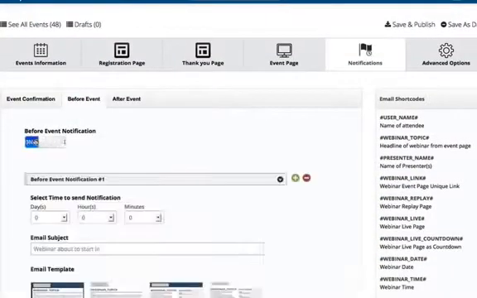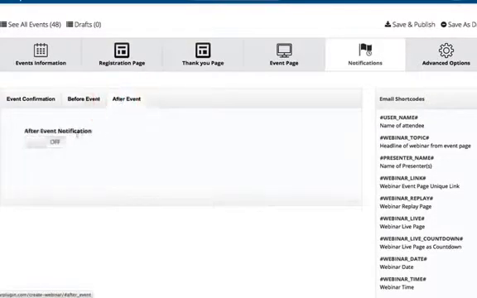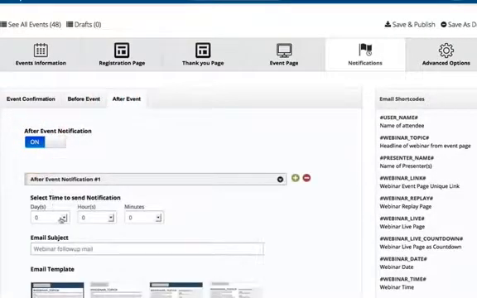You then set before event notifications, which can be sent out days before the event, hours before the event, and literally minutes before the event. Also, the after event notifications will send out a replay event 1 day after, 2 days after, 3 days after, or hours after, or literally minutes after the event.